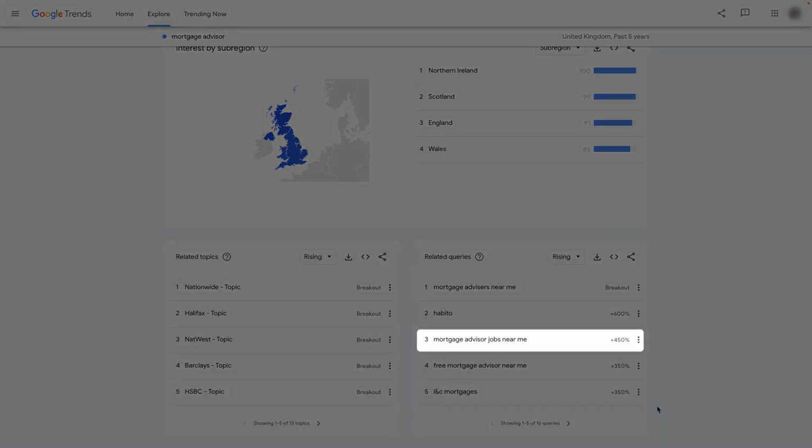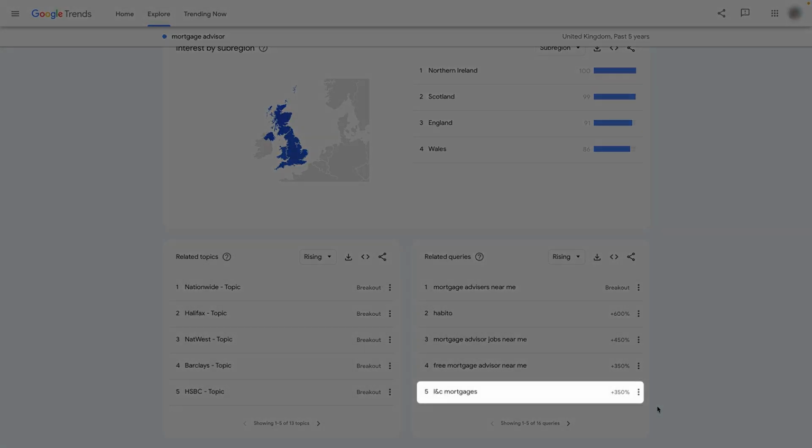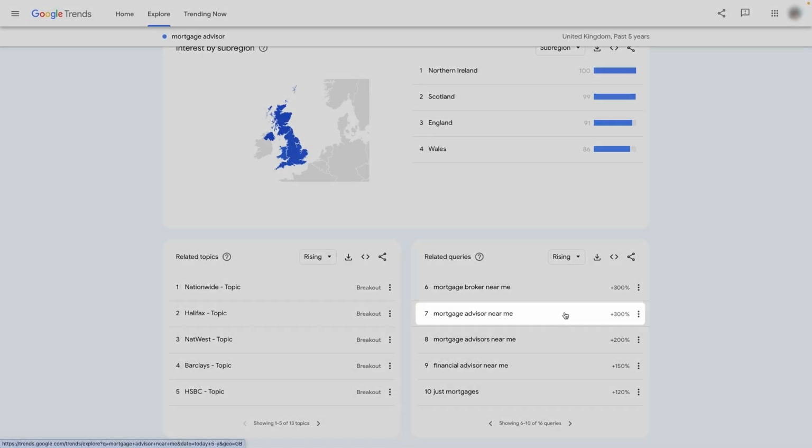When people are searching for the term mortgage advisor, what else are they searching for? Google Trends can tell us. Mortgage advisor jobs near me. Not that useful for me unless I was hiring. L&C Mortgages, that's a brand. Mortgage advisor near me, that's an interesting one. So customers want someone who's based near to them. That seems important. Let's explore that a bit.